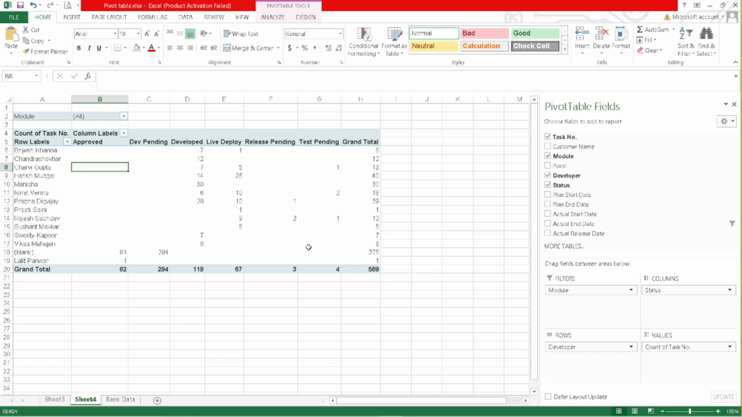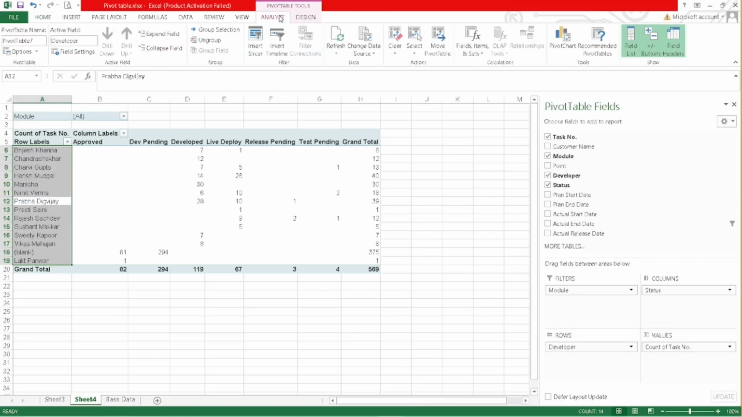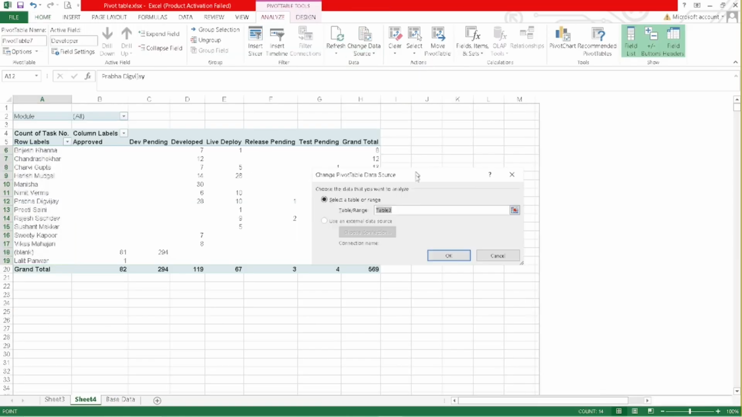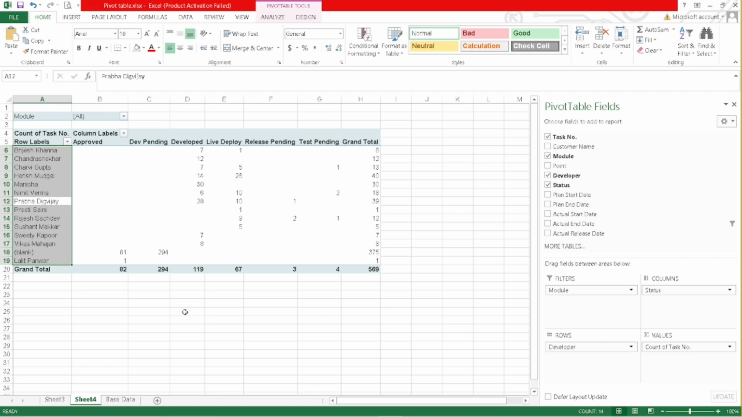So we didn't need to add or update our data range. In case the data range exists and we didn't convert this into a table, right, we need to check the data from here: Source, Change Data Source. So we can change the data source from here, and accordingly the data will reflect.